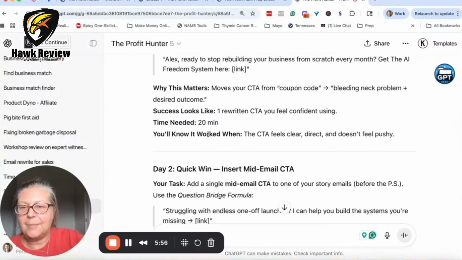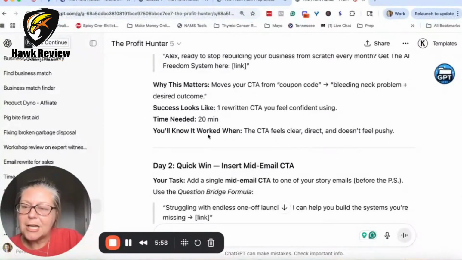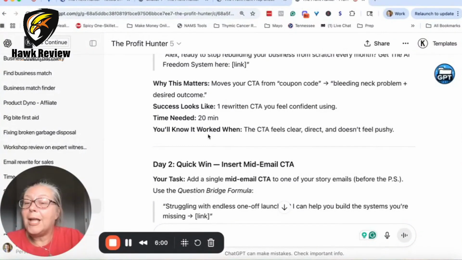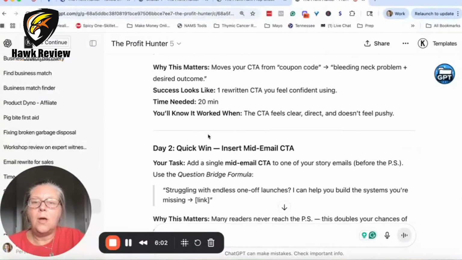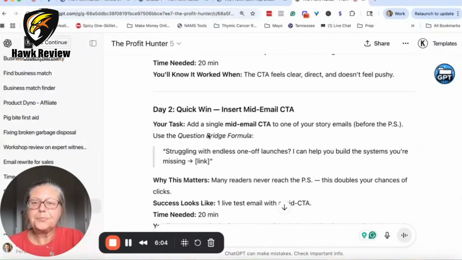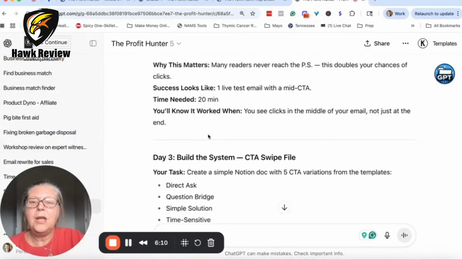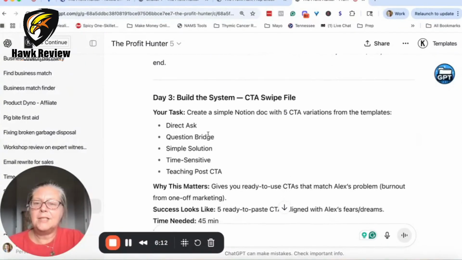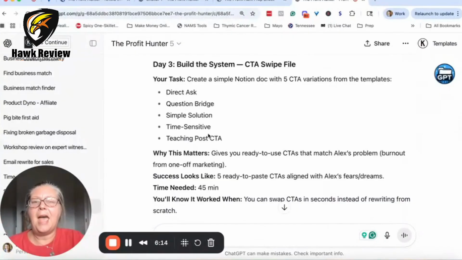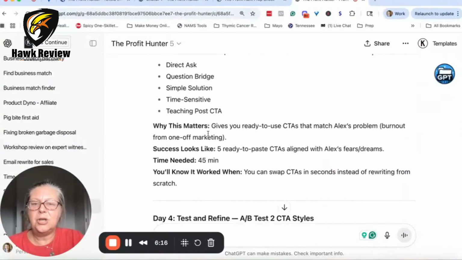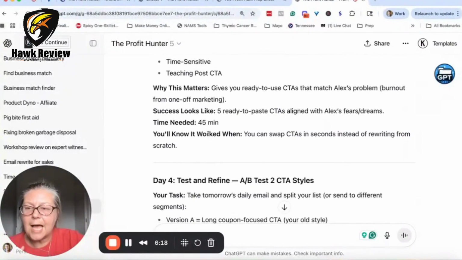I think that the time allotted may be a little bit too much, but how am I going to know that it worked? So that's what it's going to do. So you can do all of these at one time. You can do them day by day if that works better for you. So you can see that it's gone through and given me something every single day to do so that we can test my calls to action, see if we can get better conversions.